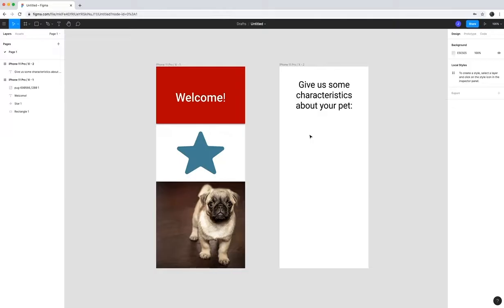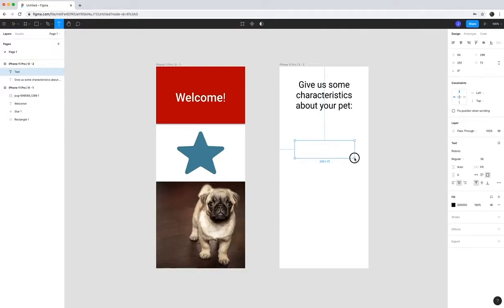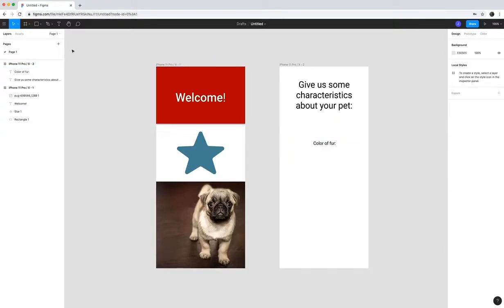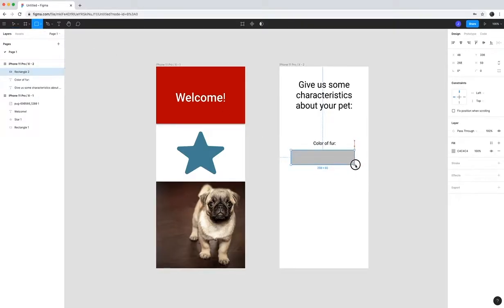And so say I wanted the user to input, let's go ahead and say, color of fur. Like if I wanted to ask them maybe what color their pet's fur was, I'm gonna make these a little bit smaller. And then what I'm gonna do is maybe create a line or a box, let's do a rectangle, that allows them to put their answer into.